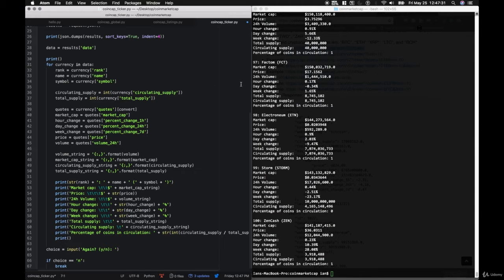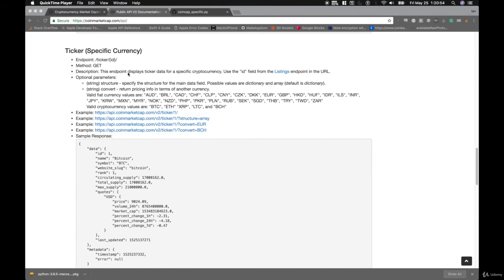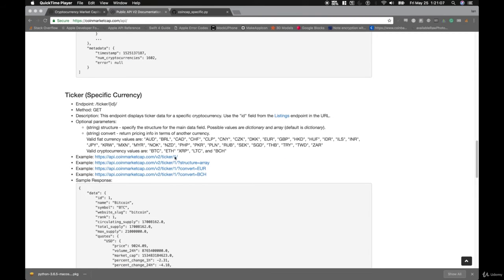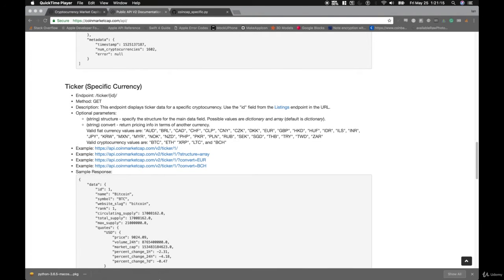Now let's move on to getting specific currency data. The final API endpoint is the ticker for a specific currency. So with this API call, it's basically just like the ticker from before, but we're going to add the ID right after the ticker in order to specify which currency we want to retrieve. So let's go ahead and get started.